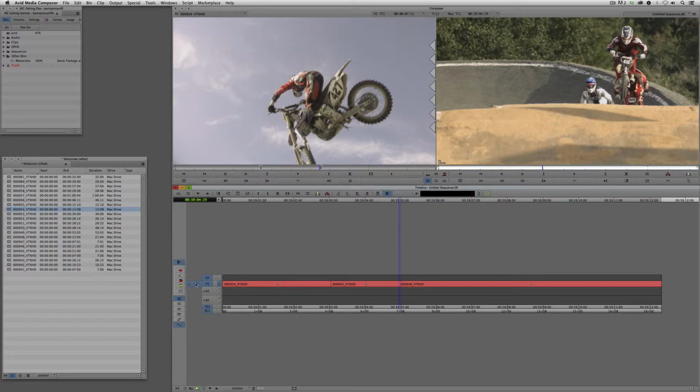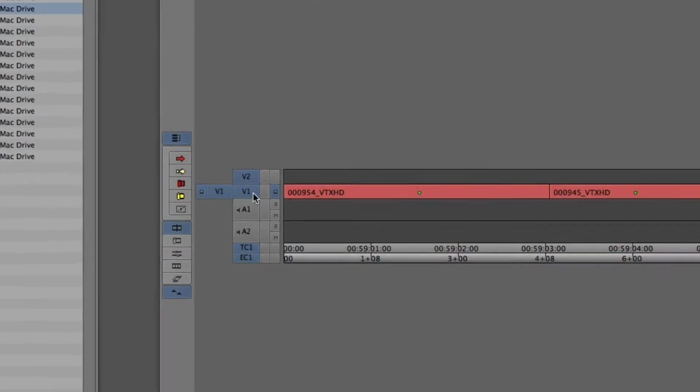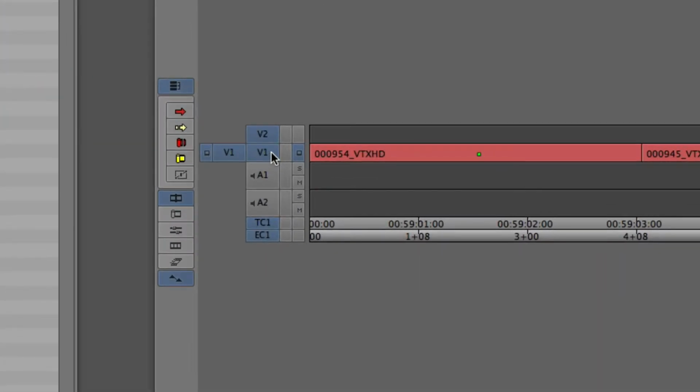Now there's a couple ways that we can do this. The easiest way to do it in the case that I have set up right now is for me to simply deselect V1. By doing that, I'm going to auto patch into V2. Now this is actually a setting that's turned on by default.